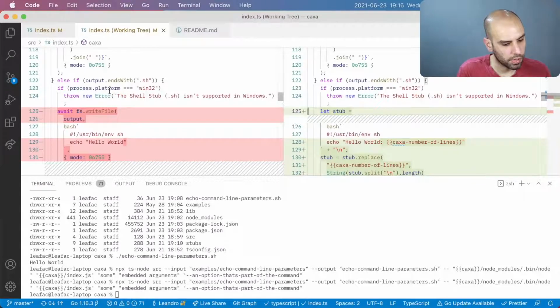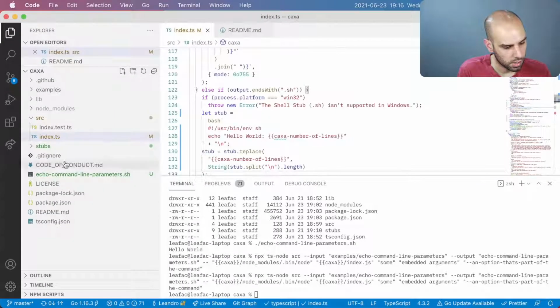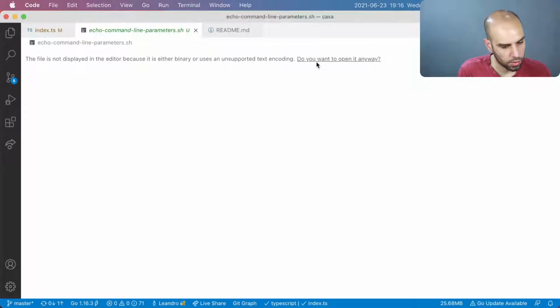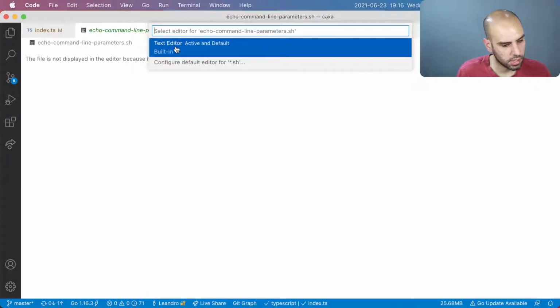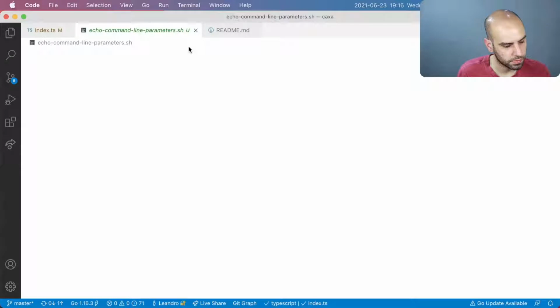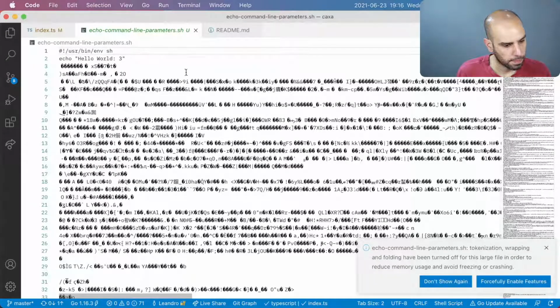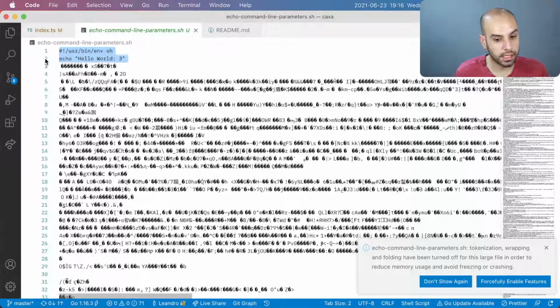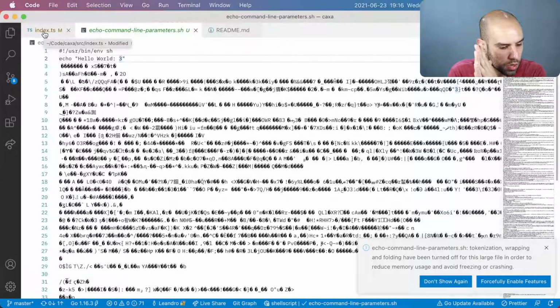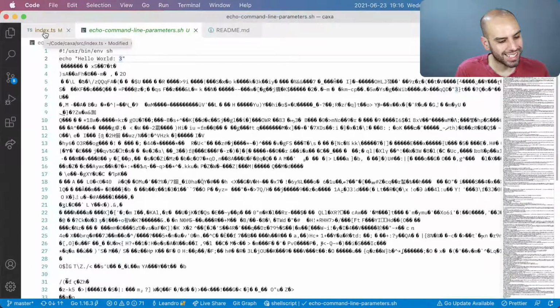And let's reopen our shell script. I want to open it anyway using the default text editor. And here is our stub. And we are now getting the number of new lines in this stub. Why do I want to do this? Well, because I can use tail. So now I know the number of lines before the tarball starts, and I can use tail to get a hold of the tarball. Cool stuff, huh?